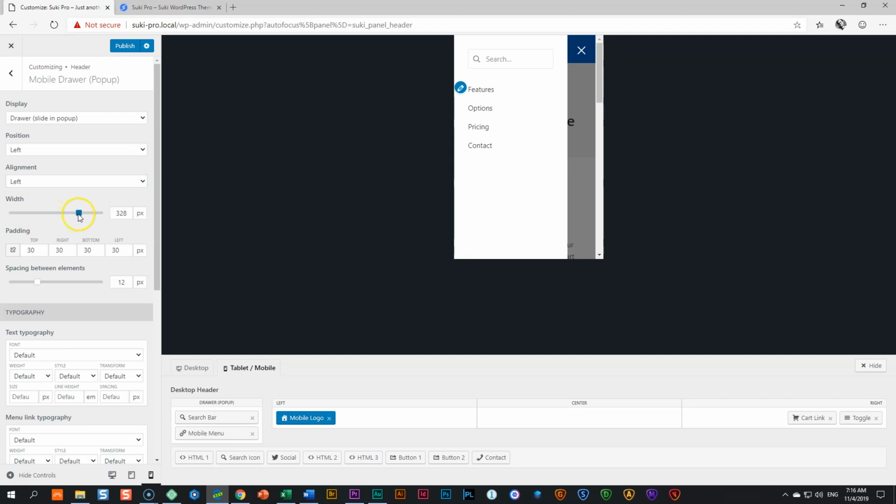I wouldn't recommend you go more than 320. 300 is a good option because a lot of cell phones actually, after 320, will start breaking it down. So 300 for your drawer width is a good option. Leave it at that. Make sure you apply some padding here so you have some space to draw the visitor's attention to the content inside.